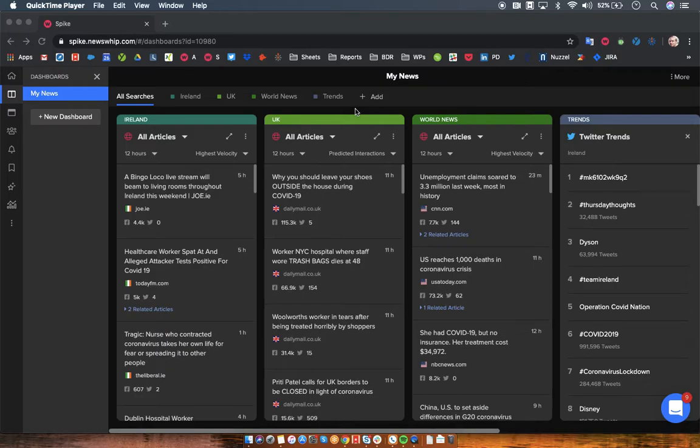In this video, we are going to look at three simple things within NewsWeb Spike to help monitor the coronavirus. The first being how to create a search, the second to create an alert for that search, and then finally create a dashboard of multiple searches like we can see here.